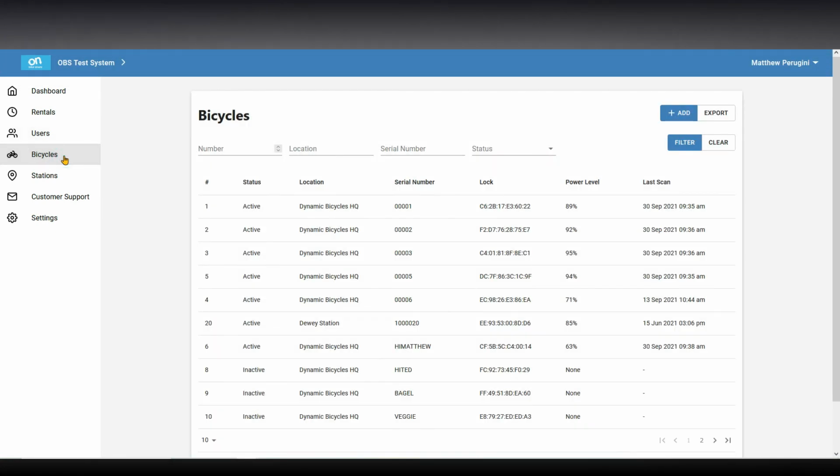The next section is bicycles. This just holds all the information for each one of your individual bikes. It'll show you the bike number, the status of the bike, the location of the bike if you have multiple stations, the serial number, the MAC address lock, and the power level. This is very helpful for managing the power level of your locks and knowing when to change out your batteries. If you see any of these get below 40%, we highly recommend changing out the batteries in your locks.